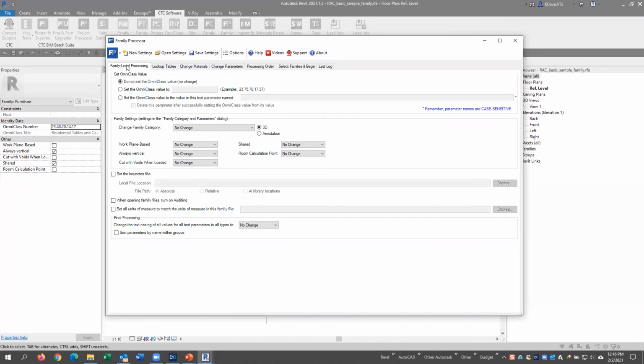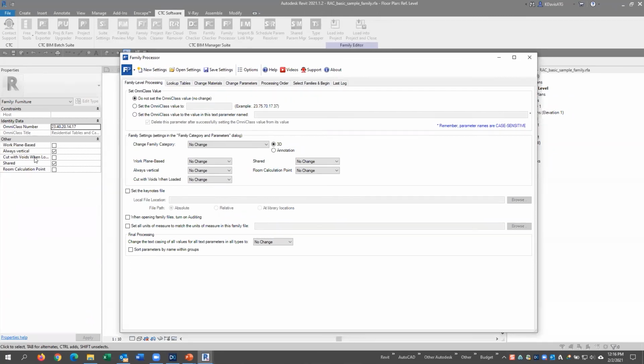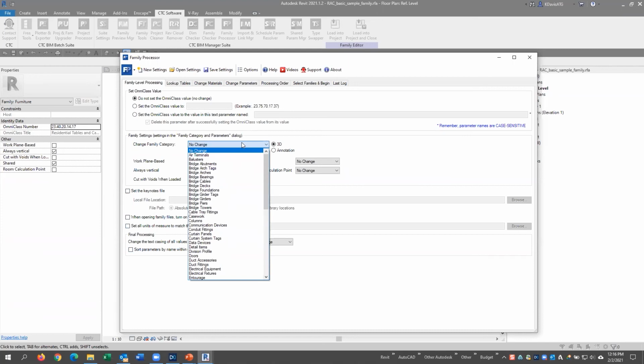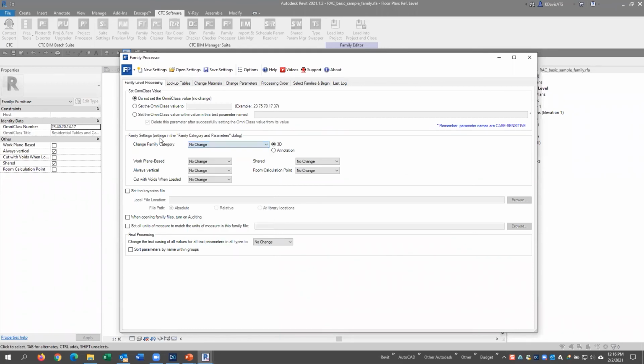The first tab, Family Level Processing, has some basic stuff to do to the front end of the families. Work planes, always vertical, shared, those are all sitting here that you can change. You can set the Omni class, change the work planes, and change the category. Caution, don't do it if you don't need to change the category, because this will affect your object styles and all that. It is an option. The CTC had that request from a lot of clients to be able to go through and say, hey, change all my generic model families to something else, specialty equipment. So that's why that's there.